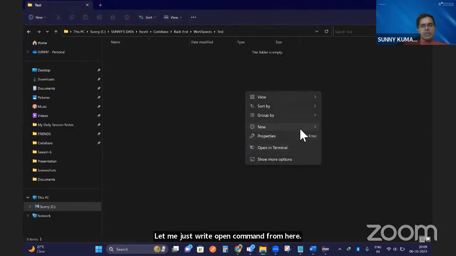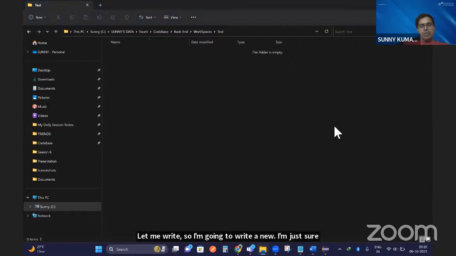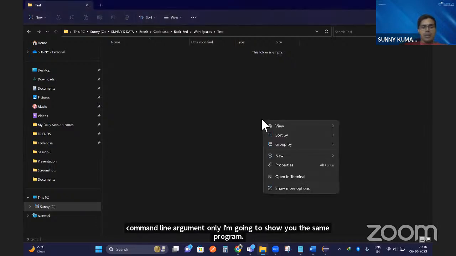So I'm going to write a new one. I'm just showing you how to write the same program using Notepad and actual command prompt. Okay, not through Eclipse. This is the second way, using command line argument only. I'm going to show you the same program with the help of a Notepad and actual command line, the black screen. Okay, that's what I'm going to show you.